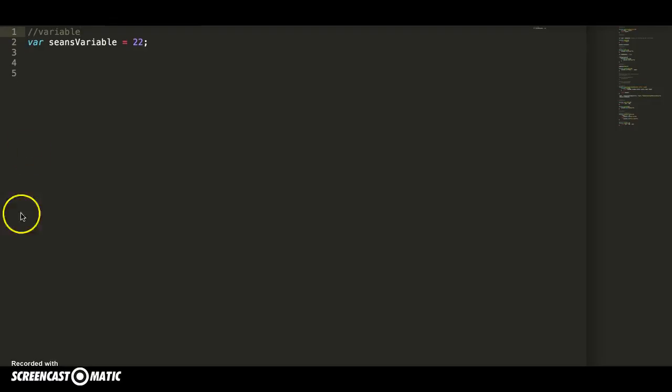So just to go over it again, to create a variable you use the var keyword, followed by the variable name, followed by the assignment operator, which is an equal sign, and then the value that you want to assign to that variable, and then you finish up with a semicolon.